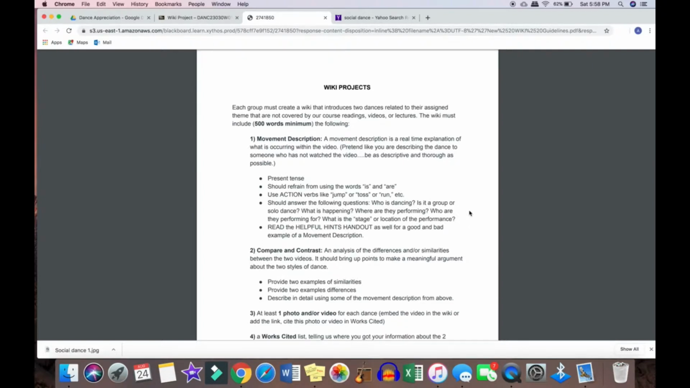Who is dancing? Who is the group, or is it a solo dance? What is happening? What are they performing? Where are they performing? What does the stage look like? So basically, I'm going to find a video. So say I choose hula dancing. You wouldn't want to say something like they are bare feet and moving their arms. Right now, that's not really specific to hula. You could watch any dance and they could be bare feet and moving their arms.